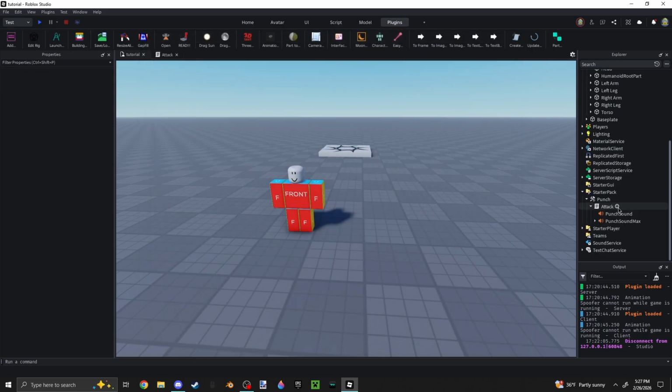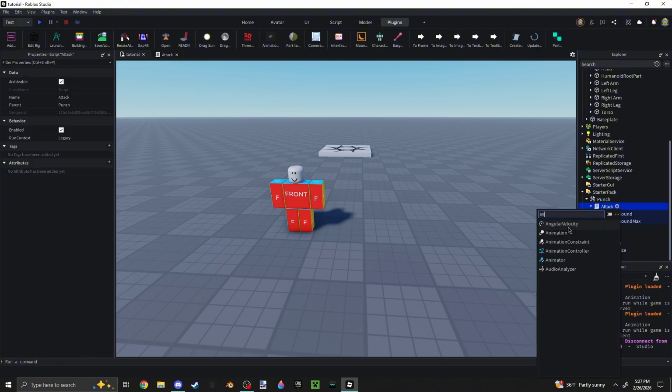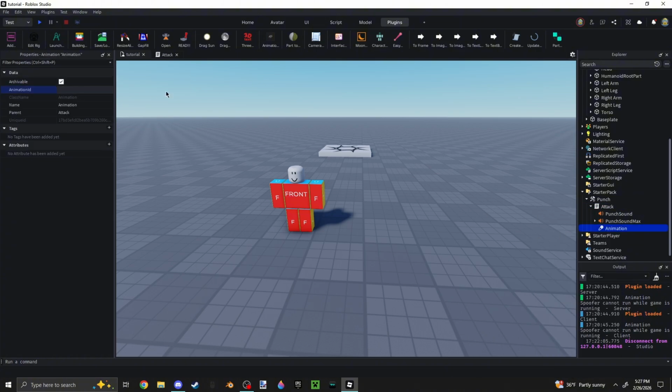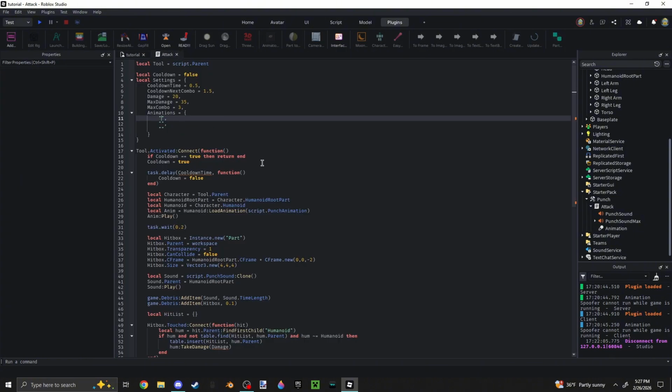And actually, real quick, we'll make an animation just so we can paste it in there. We can copy this ID right here with this little thing before, because that is required for the animations.